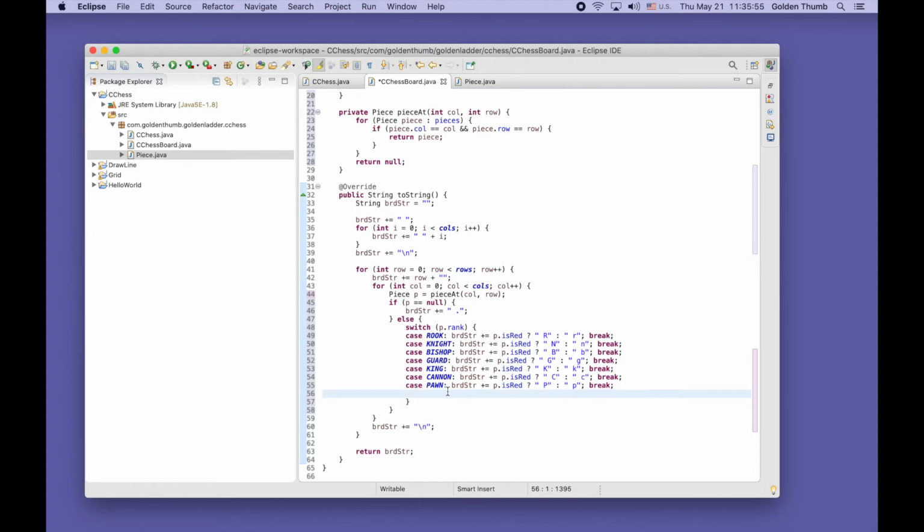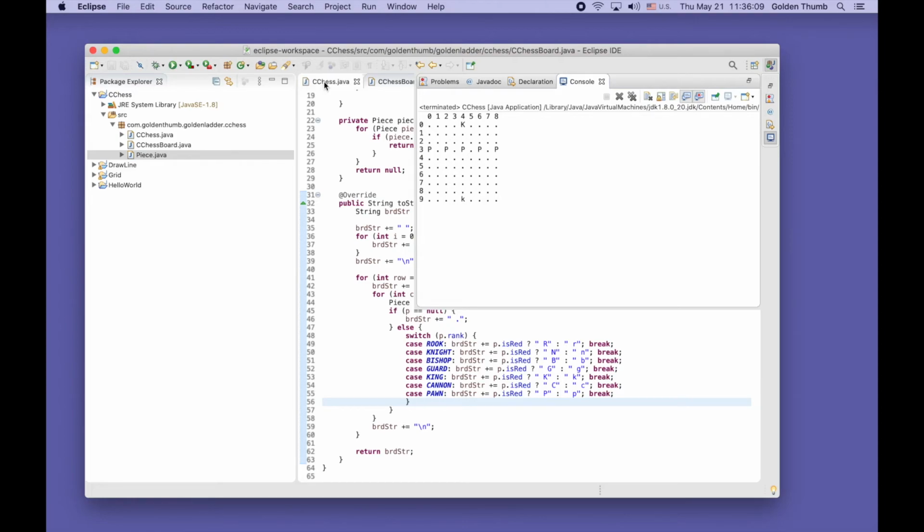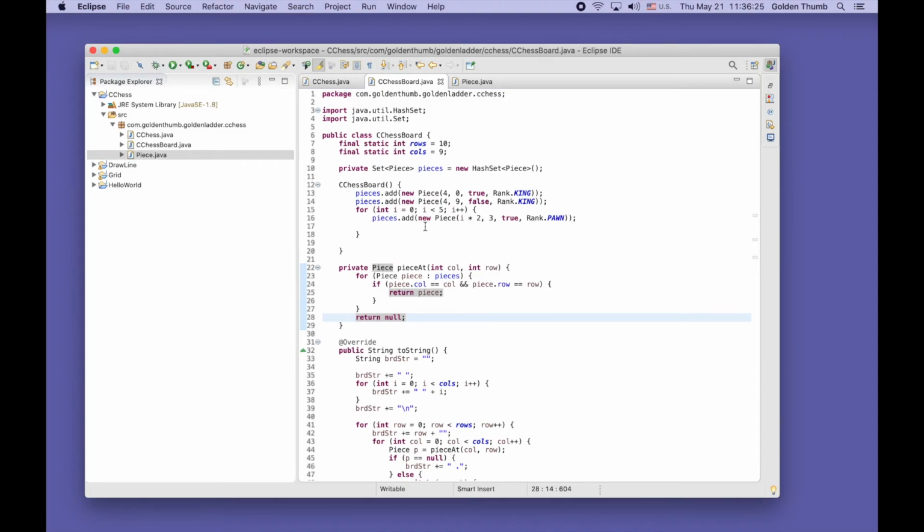To delete this line, the shortcut key is Command D. Command S to save. Let's give it a try. Run it. Yes, we have the red king and the black king and the 5 red pawns. So we only need to keep adding our pieces here.